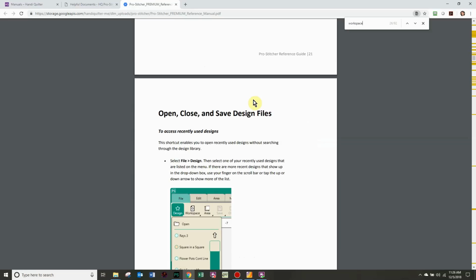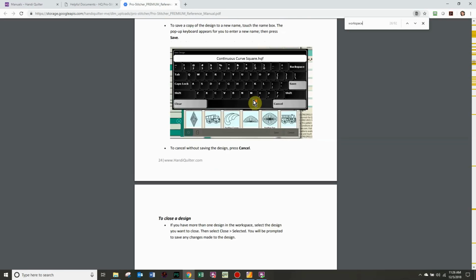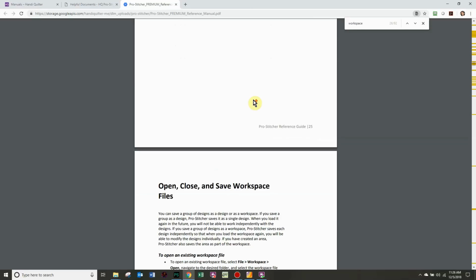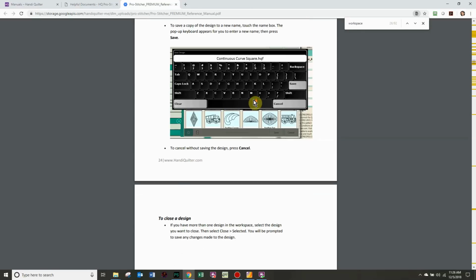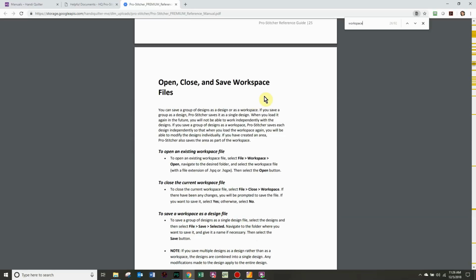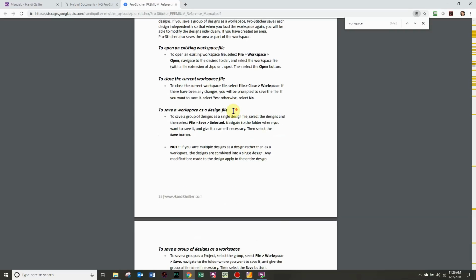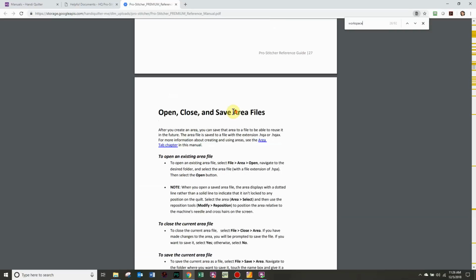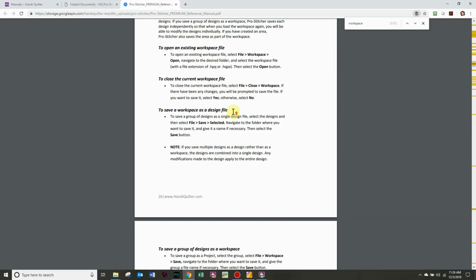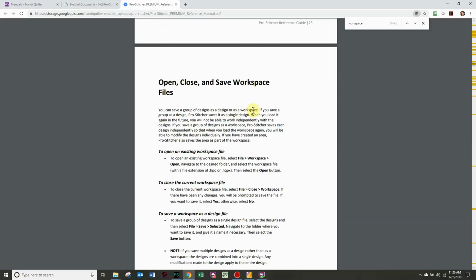What you're going to see on here is a little bit of explanation about saving files. Then if you scroll down a little bit further, you're going to find information about open, close, save, workspace, and the like. There's a couple of short pages there about saving workspace, but why don't I jump over into Pro Stitcher and give you just a few hints and tips as far as working with designs, working with workspace, and also working with something called projects.